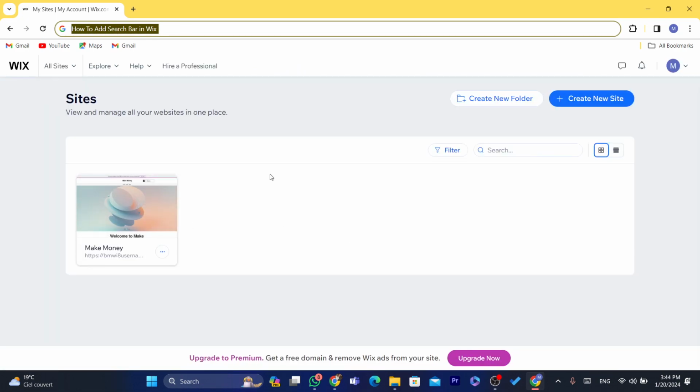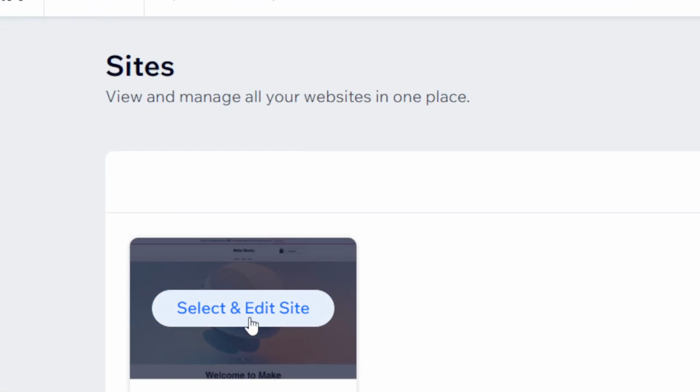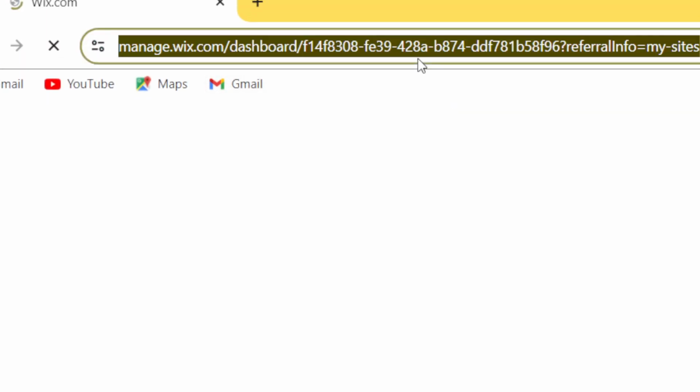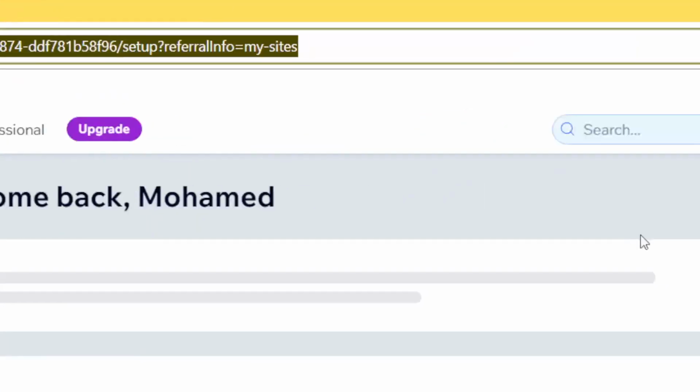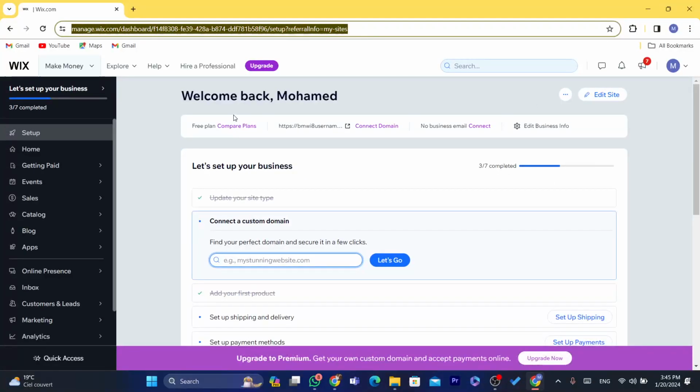Now if you have multiple sites, you will find them here. You just need to find the site that you want to add the search bar to. So I would like to add the search bar to this site. Just click on select and edit site, and after that it will take you, guys, to the dashboard.